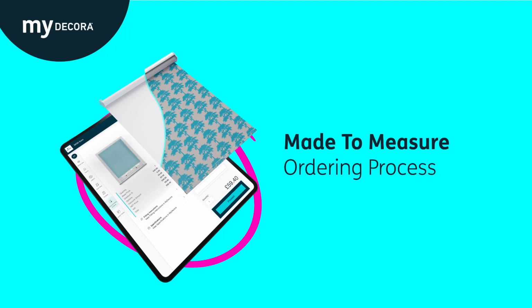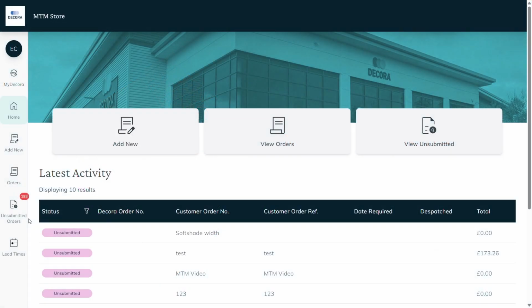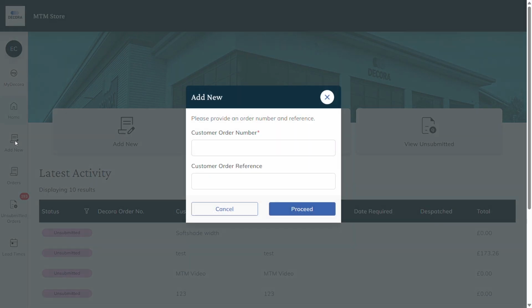How to place an order. To place an order, we will navigate to Add New, either at the top of the page or in the left-hand side menu. Once selected, a pop-up appears where you enter your customer reference name or number. This is your reference details, and as such you can enter any name or number here.